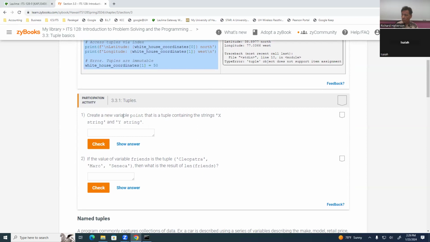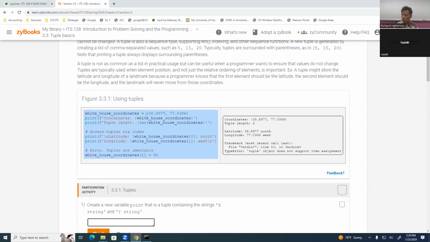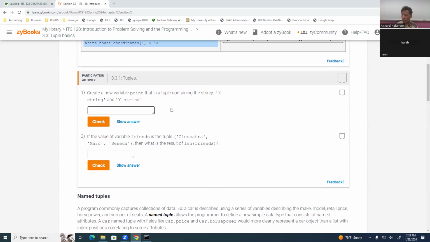Create a new variable point that is the tuple containing the strings x string and y string. Well, how do you do it? Oh, you put just parentheses. Okay, so that's how you define it. So I guess this would be a new variable called point equals, in parentheses. And so it'd just be x string and y string. Let me just copy this.